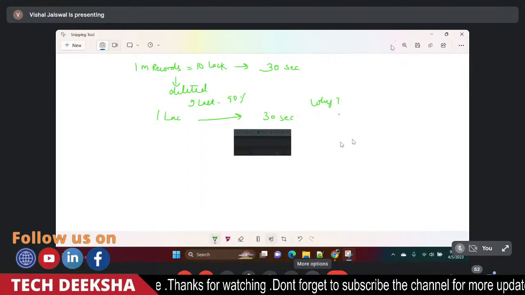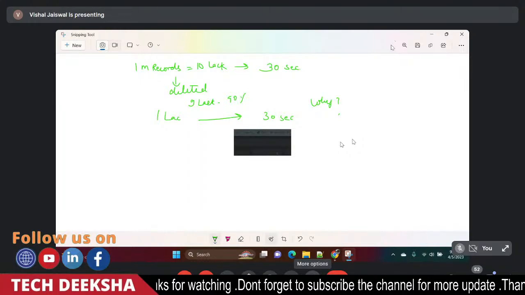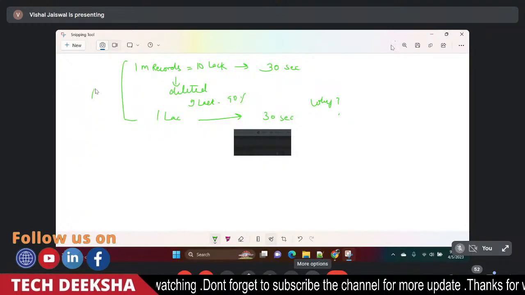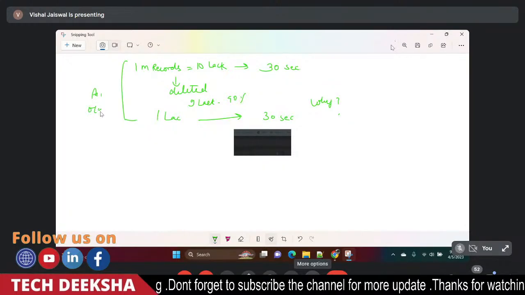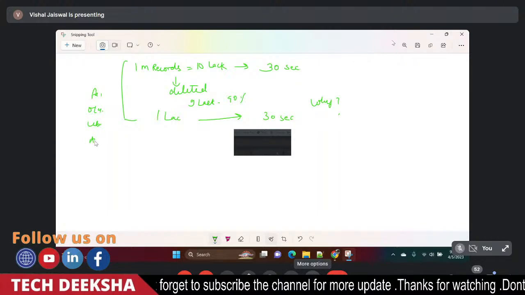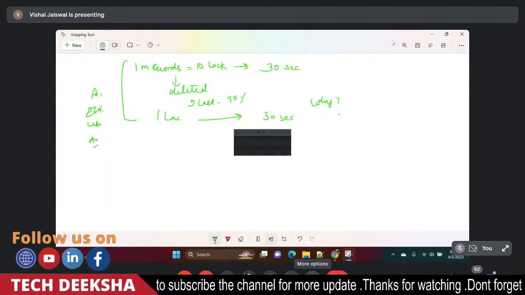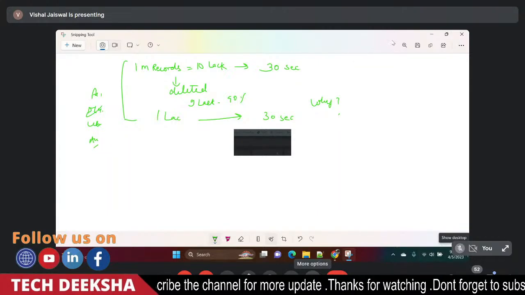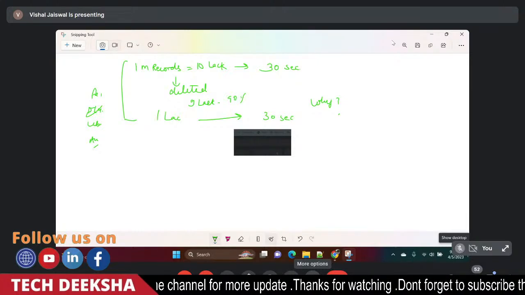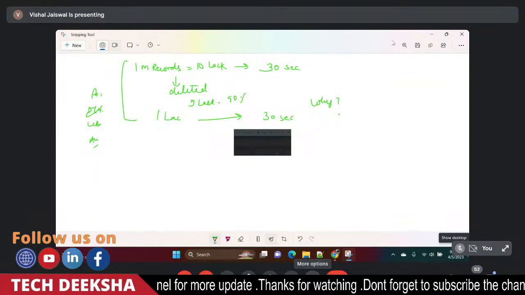I have a table, and chances are this question is asked in Facebook, Ola, Uber, Amazon, everywhere. My table contains 1 million records. 1 million means 10 lakhs. When I run a query, it takes 30 seconds to fetch the data.